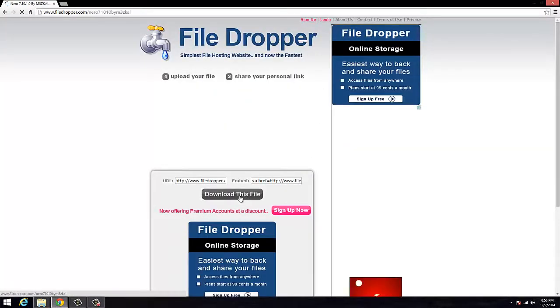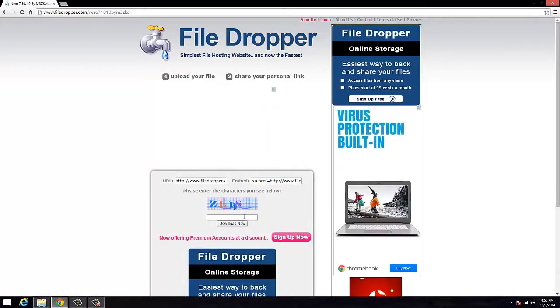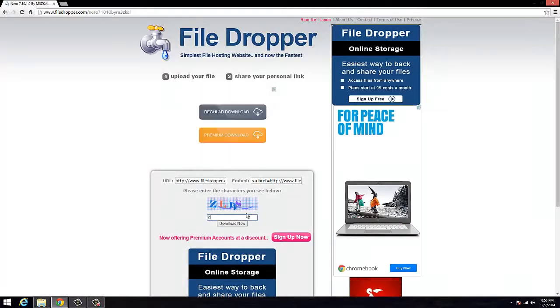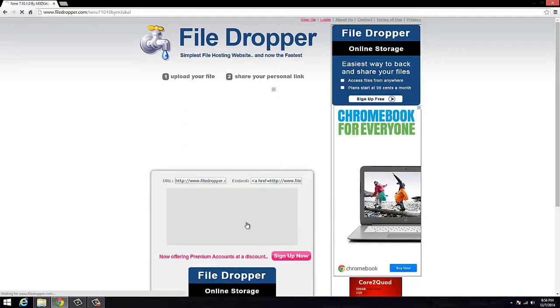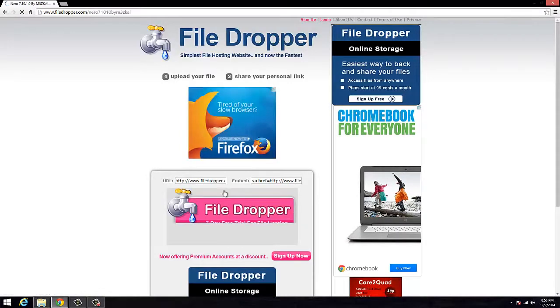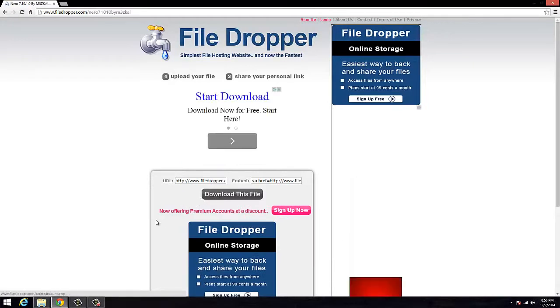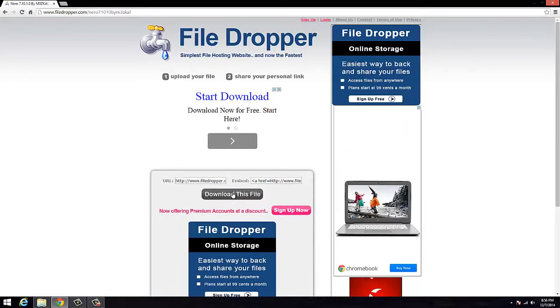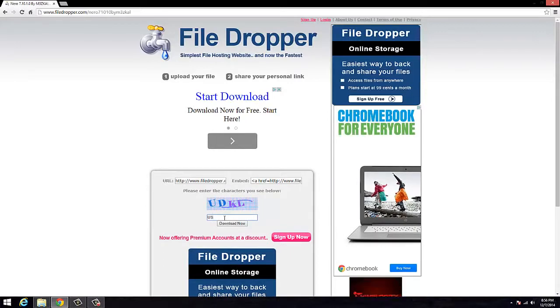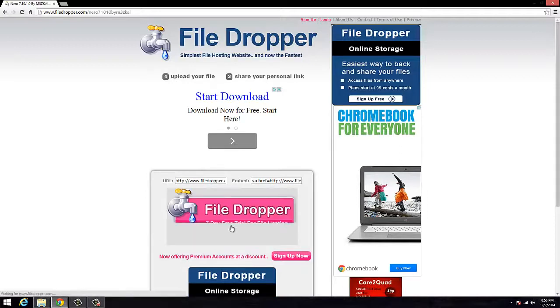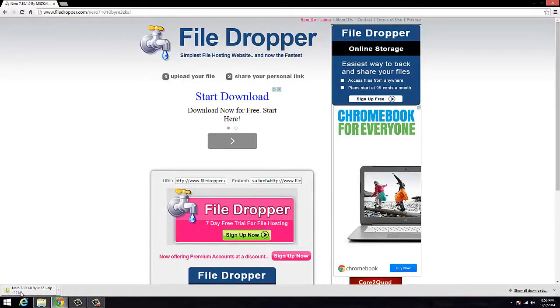And like always, I use File Dropper. So click download and type in the CAPTCHA. It always gives you a CAPTCHA, so you click download now. Let me try that one more time, I think the page was refreshing when I did it. So, DKL. You enter in that CAPTCHA and click download now. And there you go, your file should start downloading. I'm going to hit cancel because I already have that downloaded.